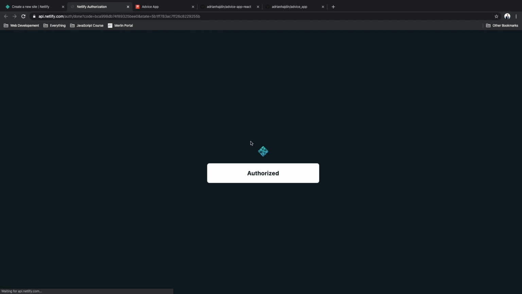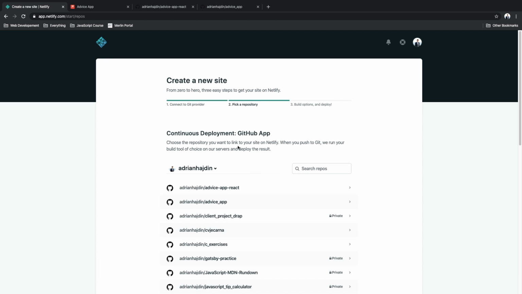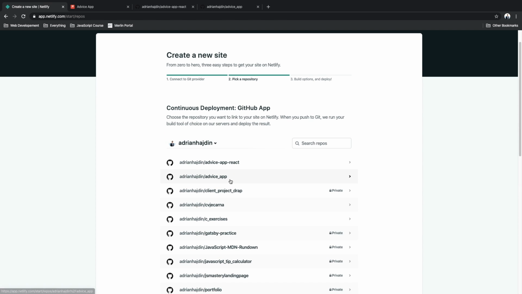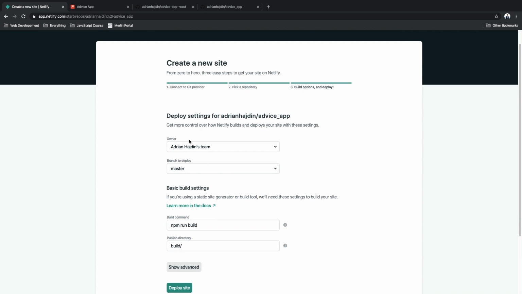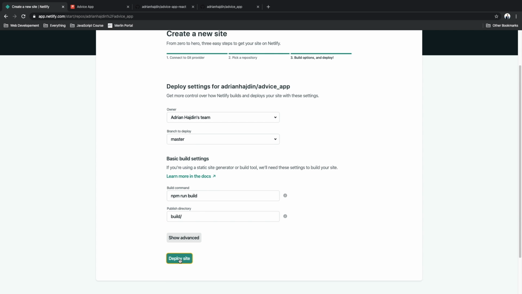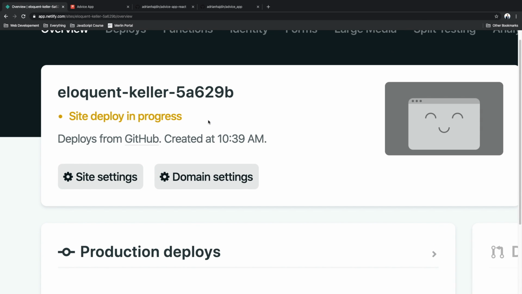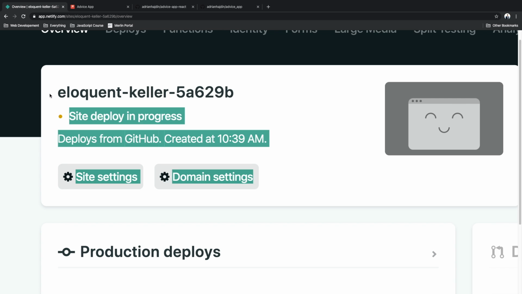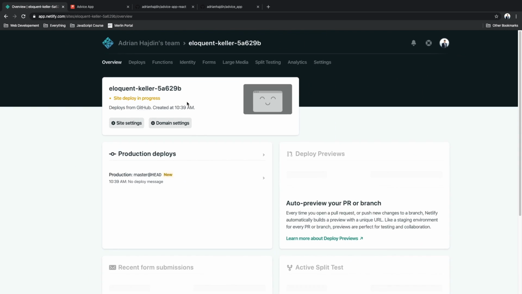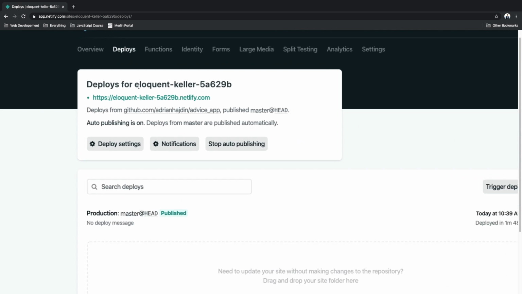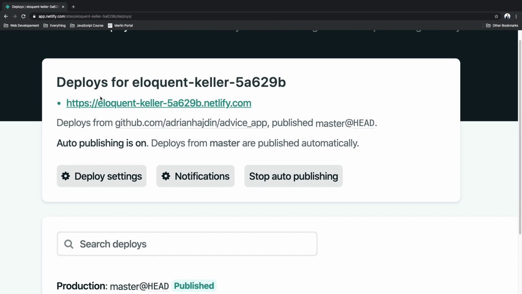And you can connect your GitHub account. After you do that, you can find your application, for example, Advice app right there. Click on it and just click deploy site. That's going to be it. Site deployment in progress. You're going to get some random domain name, but that's okay. And finally, after a few minutes, your app should be up and running right there.